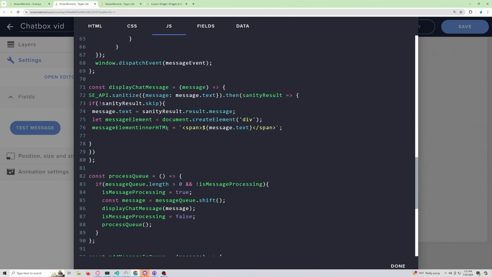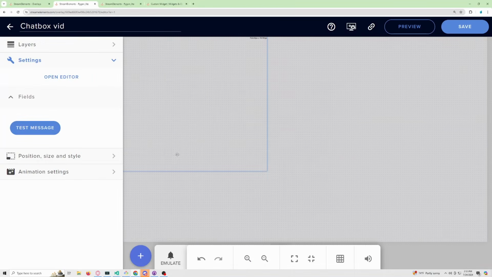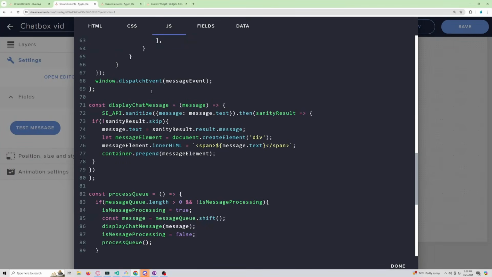Oops. Message element.innerHTML. And let's prepend that to the container. Container.prepend and pass it the message element. Now, I don't have any styling or anything set up, but we should get the messages on screen. Hello world. Okay, now let's handle the emotes and badges. So we can just do that all in one function. Let's create a function called processMessageContent. Pass it the message.